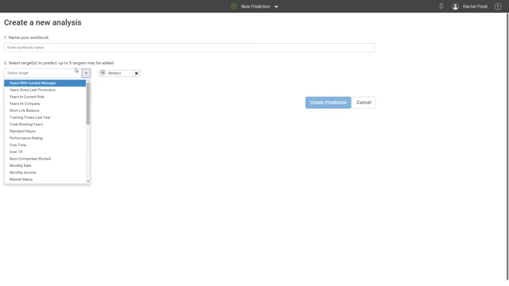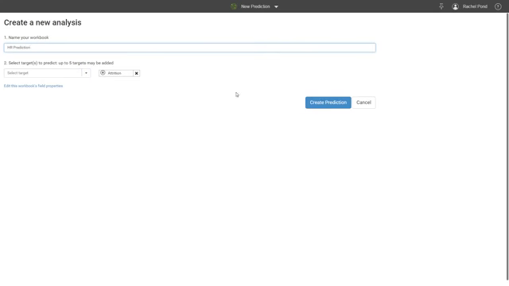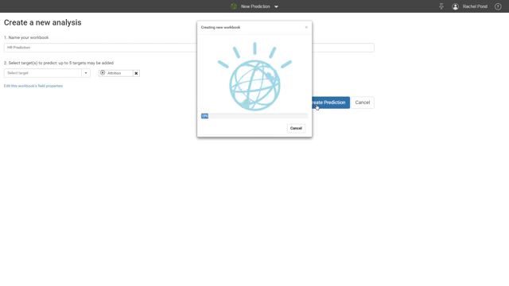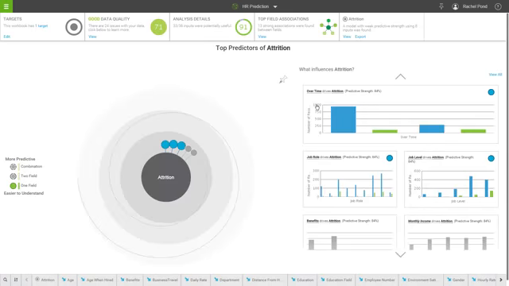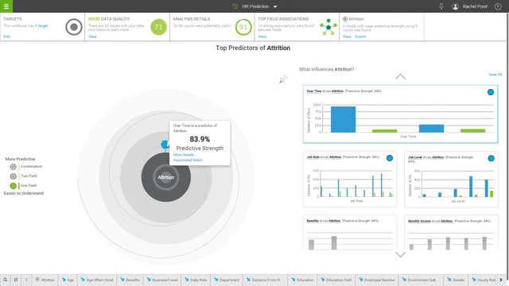Now as I click Create, Watson Analytics will again be looking to analyze the underlying relationships in the data, and will surface those patterns and display the results in this spiral diagram, with my predictive target of attrition in the bullseye. In its simplest form, the single field predictor, I learned that overtime is actually a leading driver of attrition, with a strength of 83.9%.